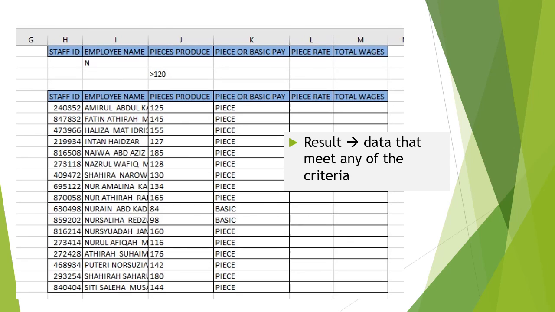So your result later can show any employee that starts with N, even though the pieces produced are less than 120. And we can see that the pieces produced are more than 120, even though the employee name does not start with the letter N. So the result contains any record that meets any of the criteria given.